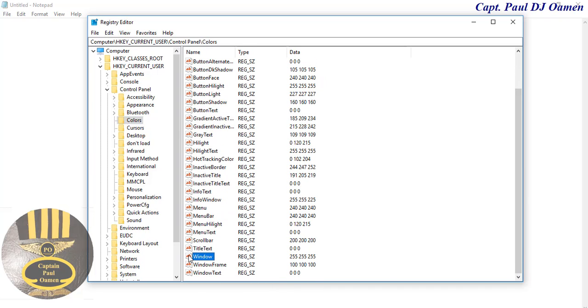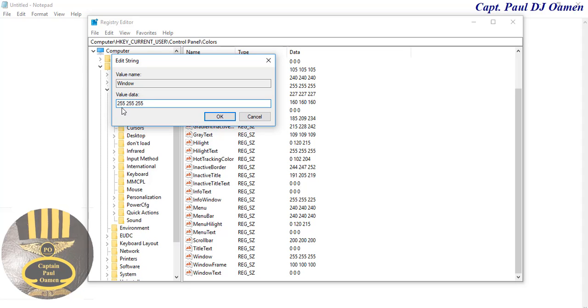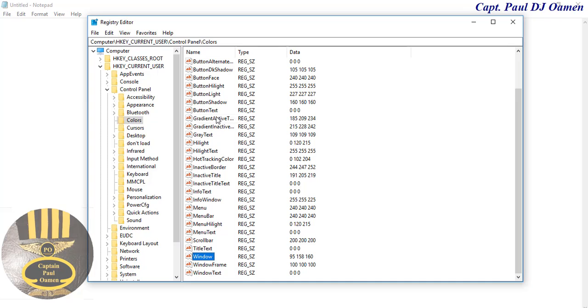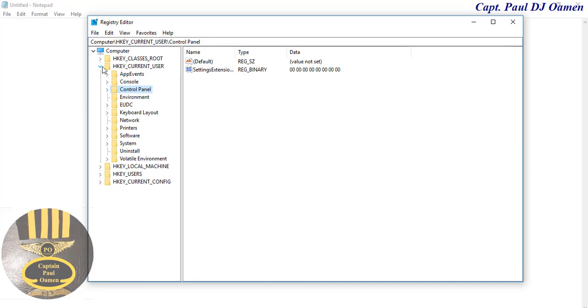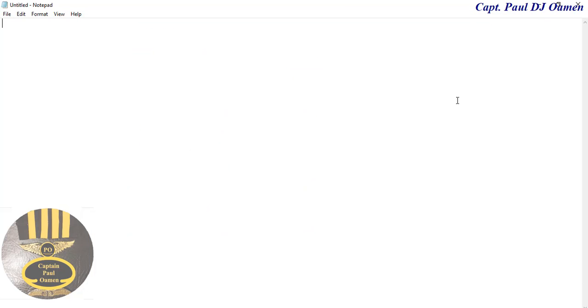The default color for the window is 255 255 255, and that is white, but I'm going to change my color to cadet blue, which is 95 158 160. Now my color is changed. Click on OK. You can then collapse everything and close this dialogue there.